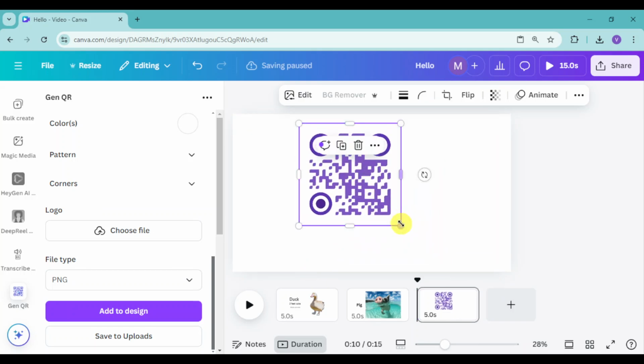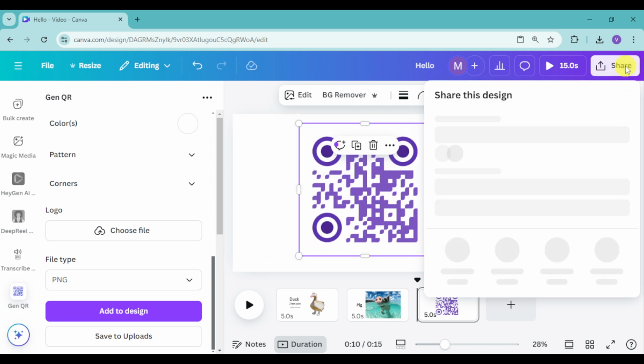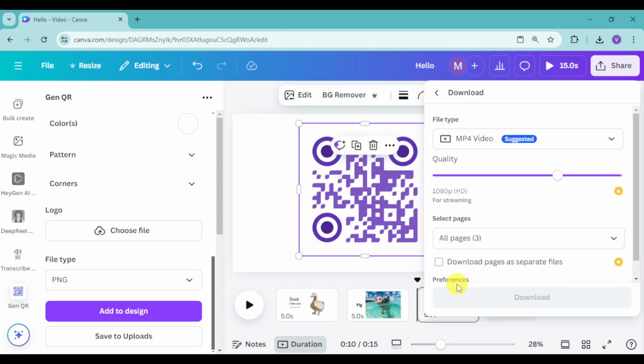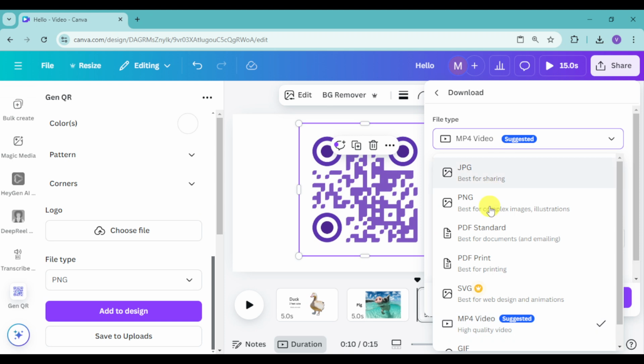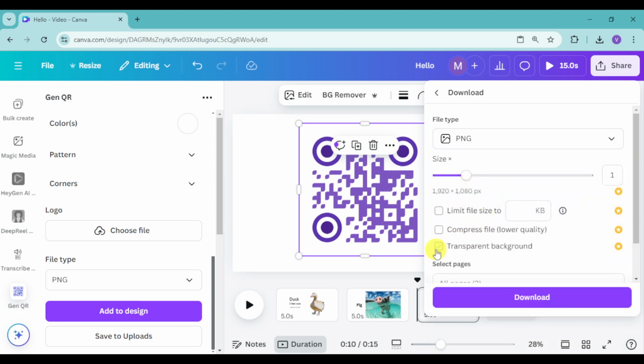What you can do in this case is head over and click on the share option, click on download, and then for this one, make sure to choose PNG right here in order to click on this transparent background and download it all together. So that's how you create a QR code in Canva transparent background.